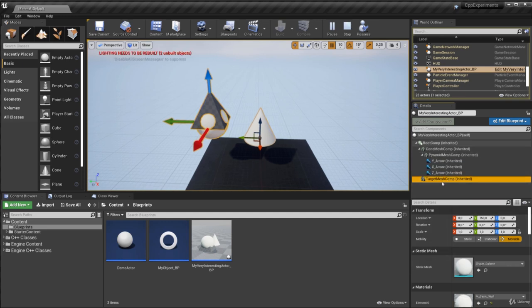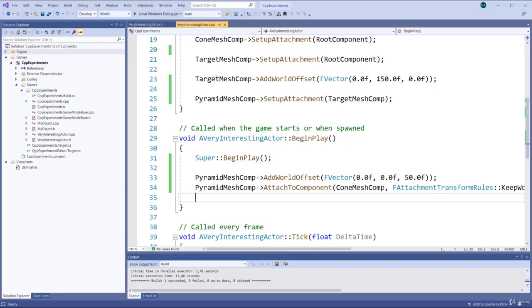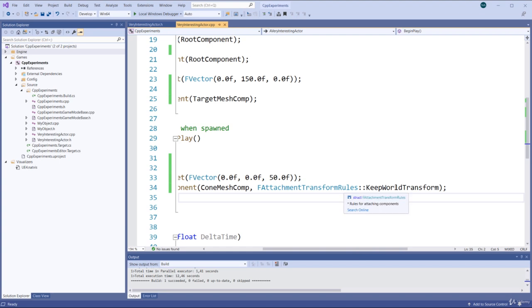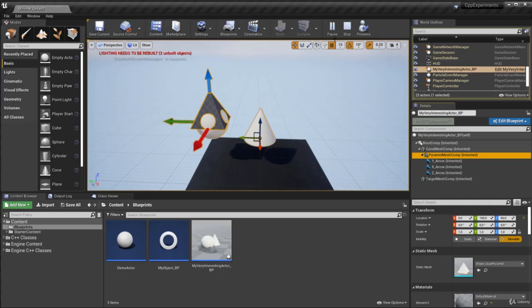So this target mesh component is at 150, okay, by default, which is set in the constructor. And the permanent mesh component will basically keep this offset. You can see it's relative and world. Both of those have that offset. And that's because we used this world rule, so keep world transform. Okay, with the attachment transform rules, we set that to keep world transform.